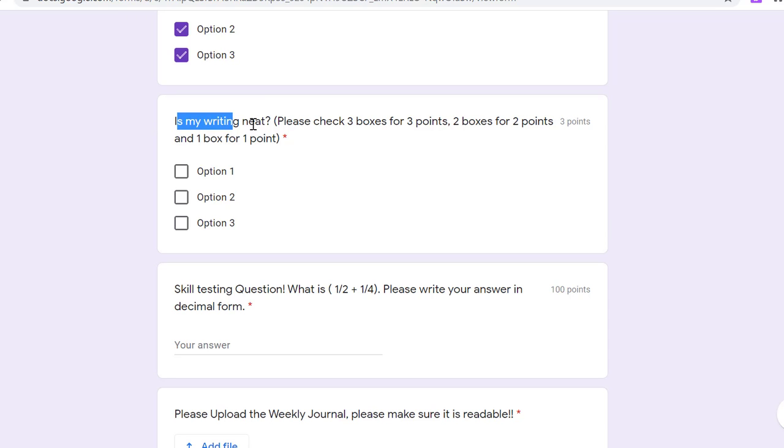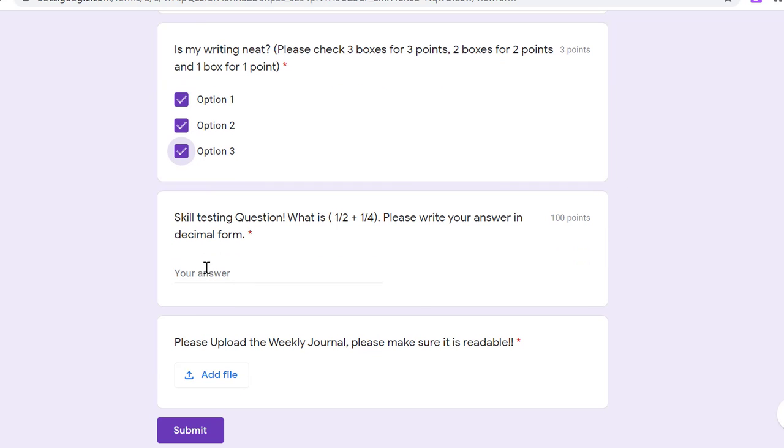So, is my writing neat? You can check the handwriting and see if it is neat, 3 points, not so neat, 2, and if it's really, really difficult to read, then 1 point. And then we just have a small skill testing question here, which is something you will possibly need to write the answer in.